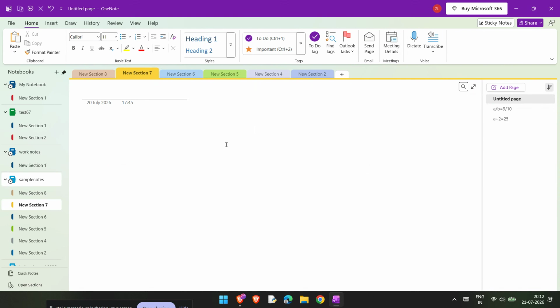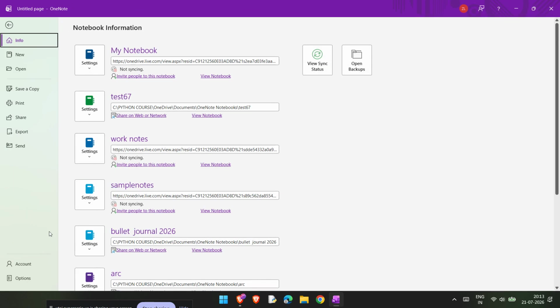Now let's jump in. First, open the OneNote desktop app on your computer. Make sure you're using the desktop version, not just the web app, because the settings we need are inside the full application. Once OneNote opens, look to the top left corner of the window and click File. This opens the main settings and account menu.